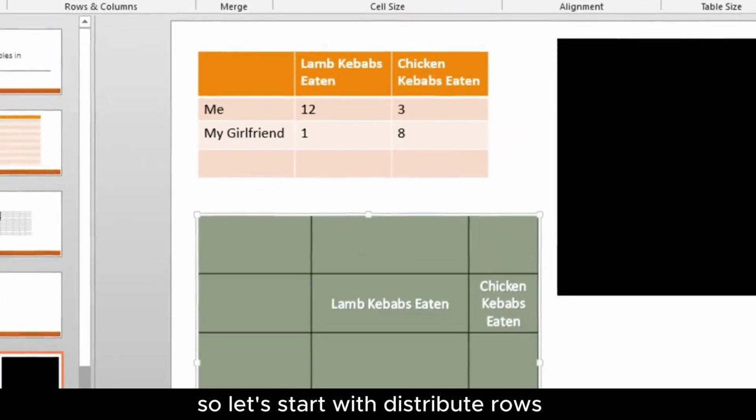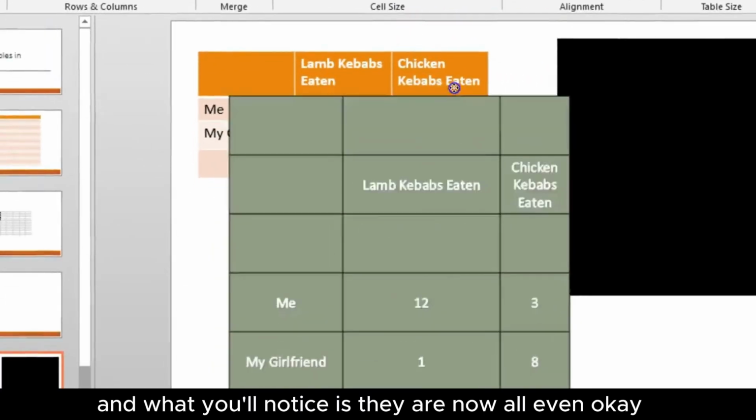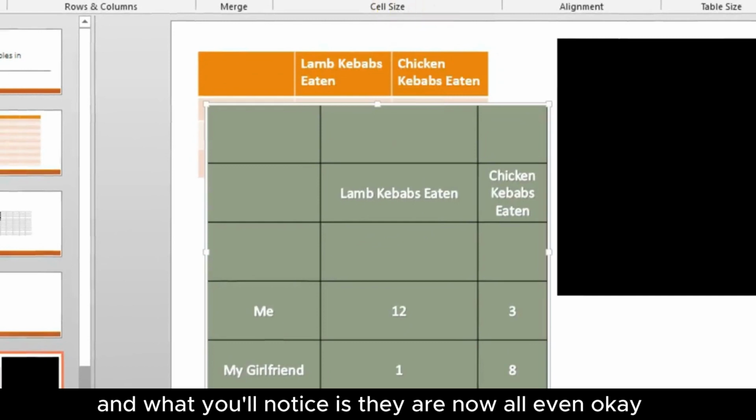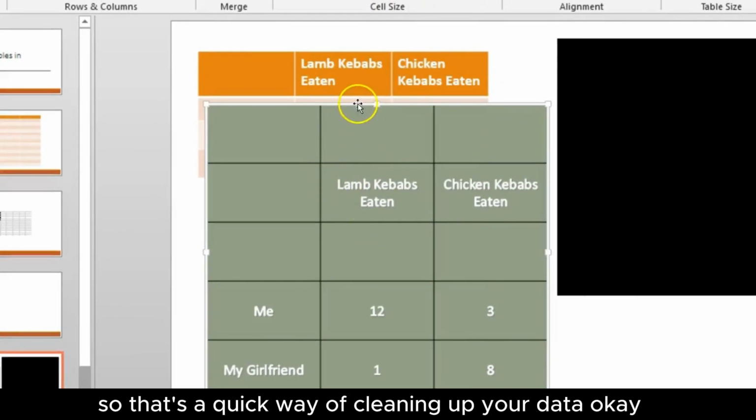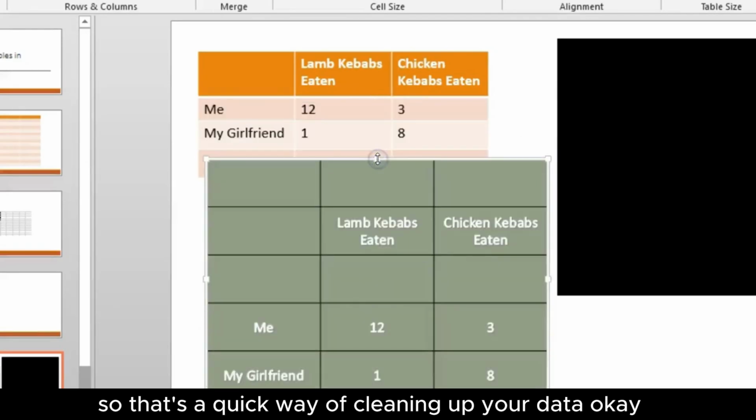So let's start with Distribute Rows. And what you'll notice is they are now all even. Okay, then we do Distribute Columns, and again, that is even. So that's a quick way of cleaning up your data.